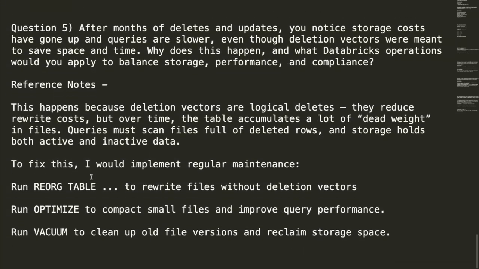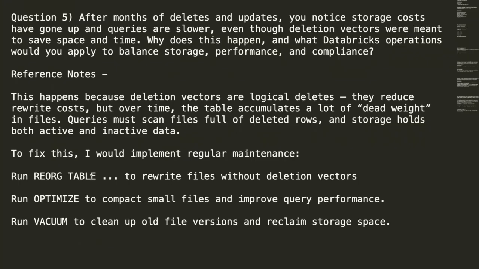Okay, now the last question here. After months of deletes and updates, you notice storage costs have gone up, right? And the queries are becoming slower and slower. That's crazy, right? Because why do we enable deletion vectors? To make sure storage cost goes down. But now with deletes and updates, your storage cost is going high and queries are becoming slower. Even though deletion vectors were meant to save space and time, why does this happen? And what Databricks operations do you apply to balance storage, performance, and compliance?